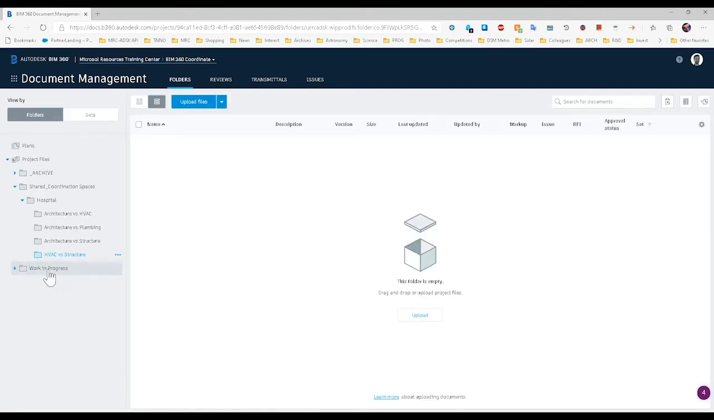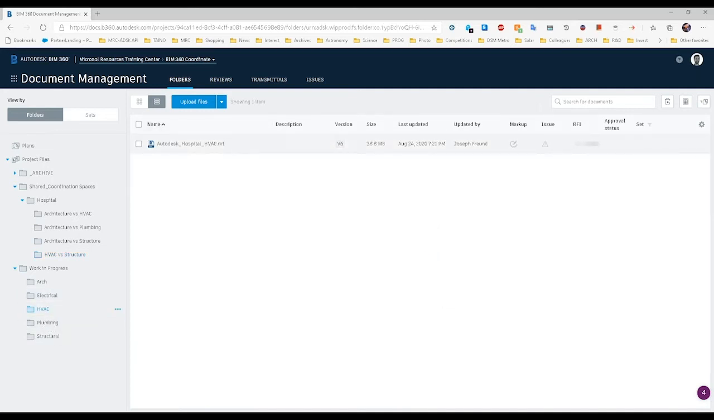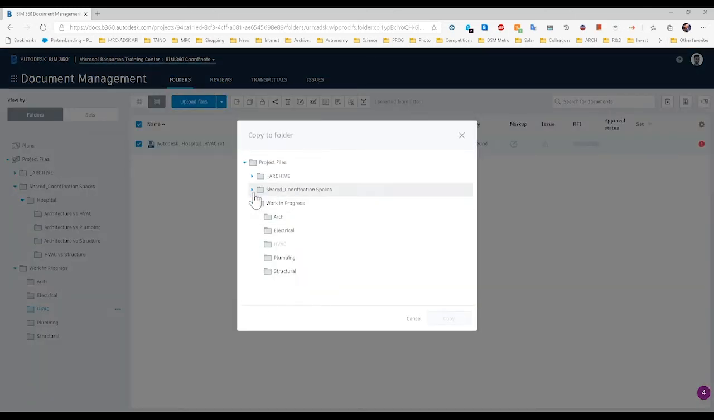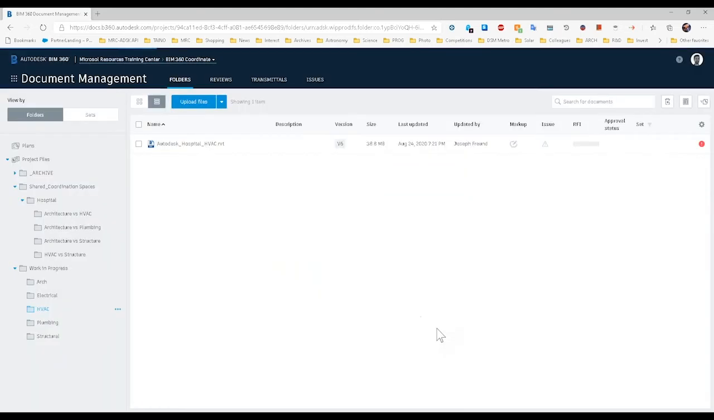What I can do is just manually go to my work in progress folder, go to my HVAC. I'm just going to check this model. I'm going to copy it over to my shared coordination space, hospital, HVAC versus structure. Copy that over. One document was copied.